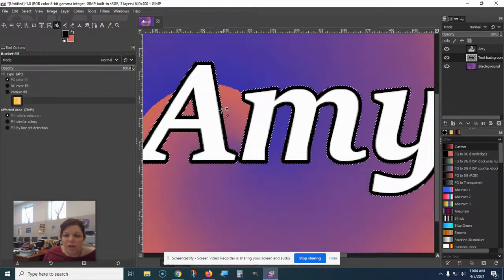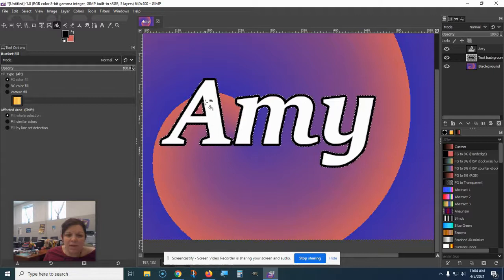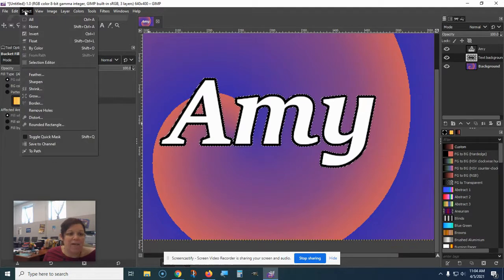And so I'm going to zoom back out. Sometimes it doesn't fill the inside of your letters, so you may have to go to those individual places and it'll fill that for you. So now I have a border for my text. And now I'm going to come up to Select, and I'm going to say Select None.